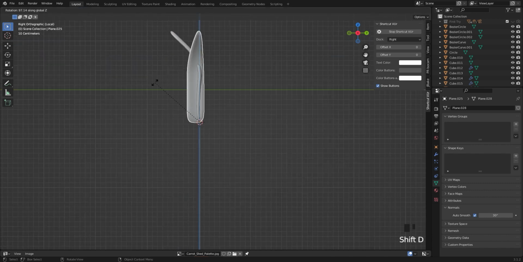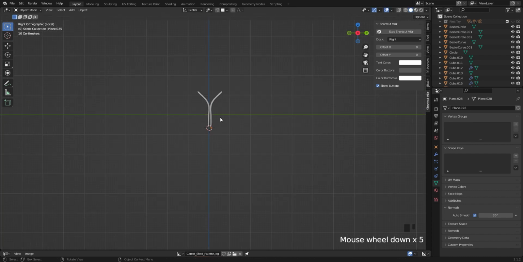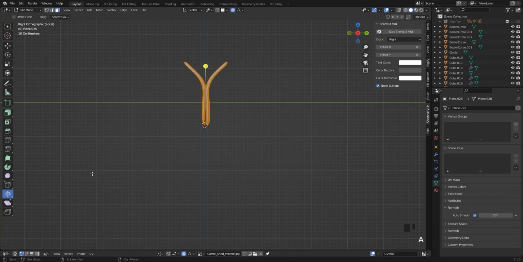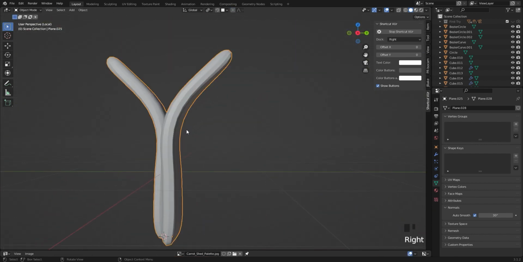Now Shift D and R set to duplicate and rotate in place. Position the duplicate, then select both objects and Ctrl J to join them. Now tap to Edit Mode Faces, press A to select all and use the Shrink Fatten tool.